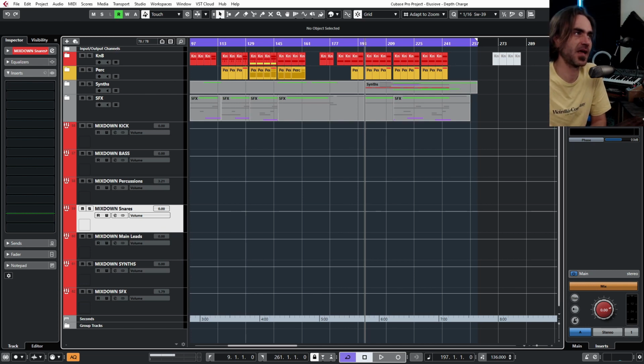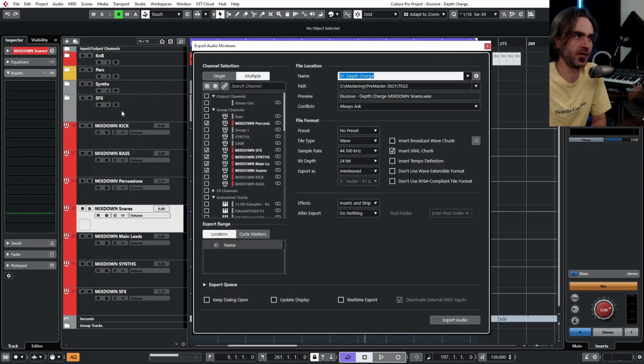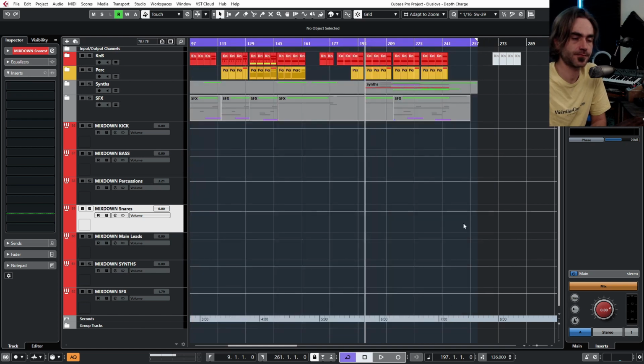So let's jump back into the export window, audio mixdown, and then we can click multiple. You see it's saved that. We can just add kick and bass. And then we hit export. And it does the multiple tracks, everything at one click.